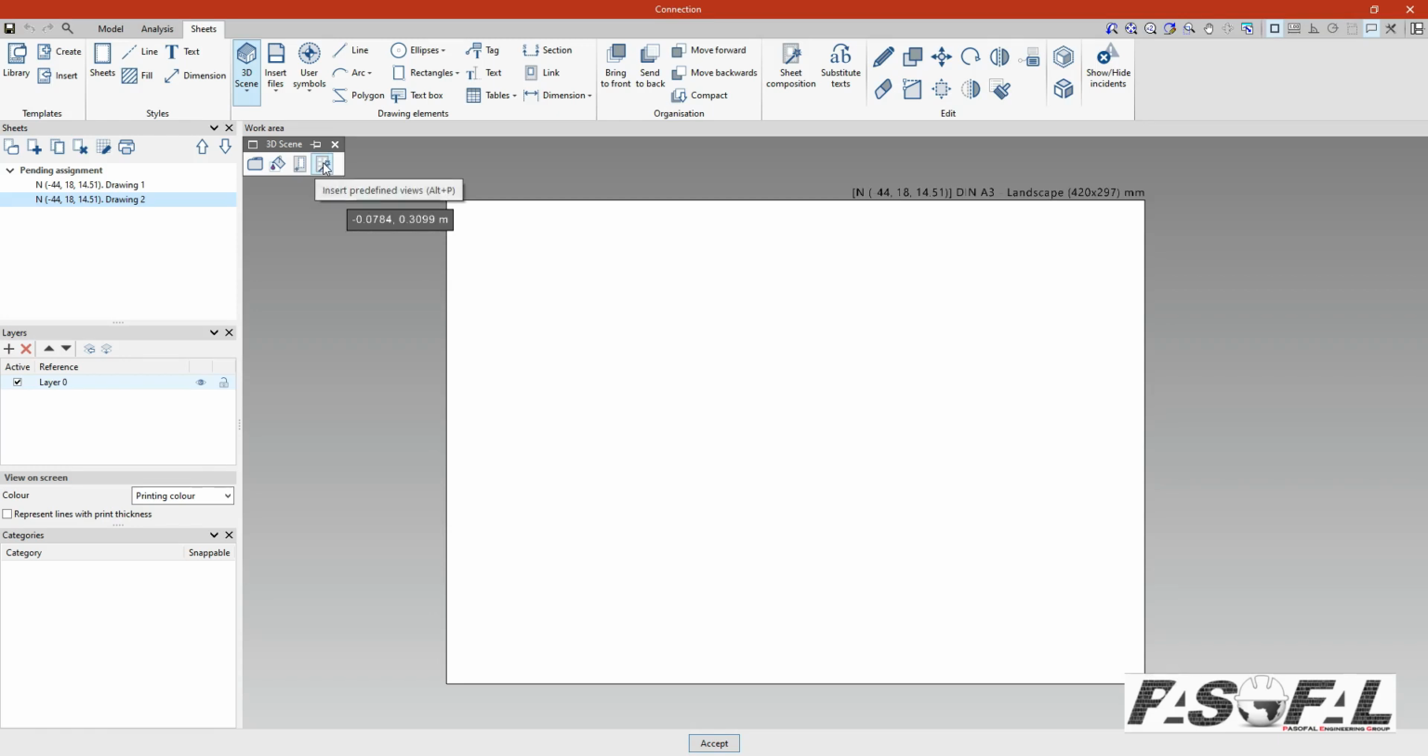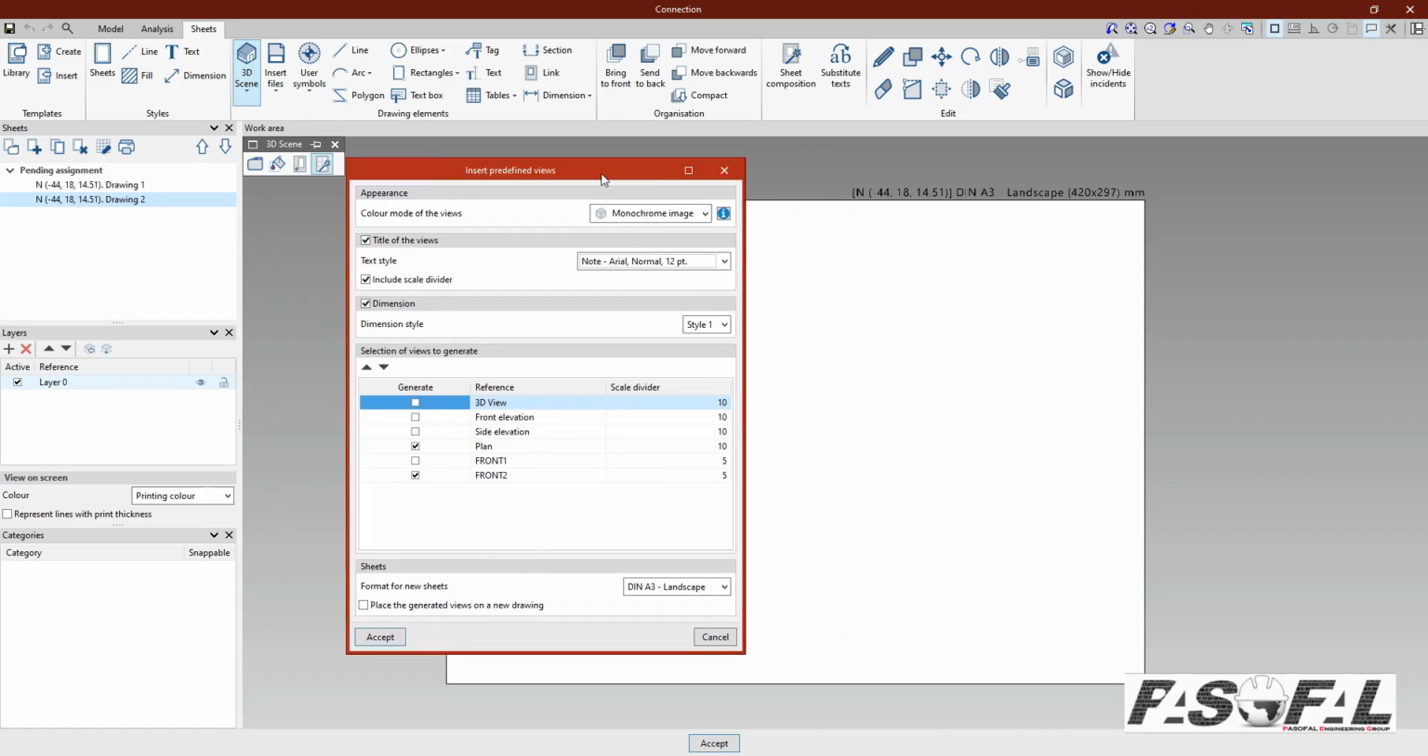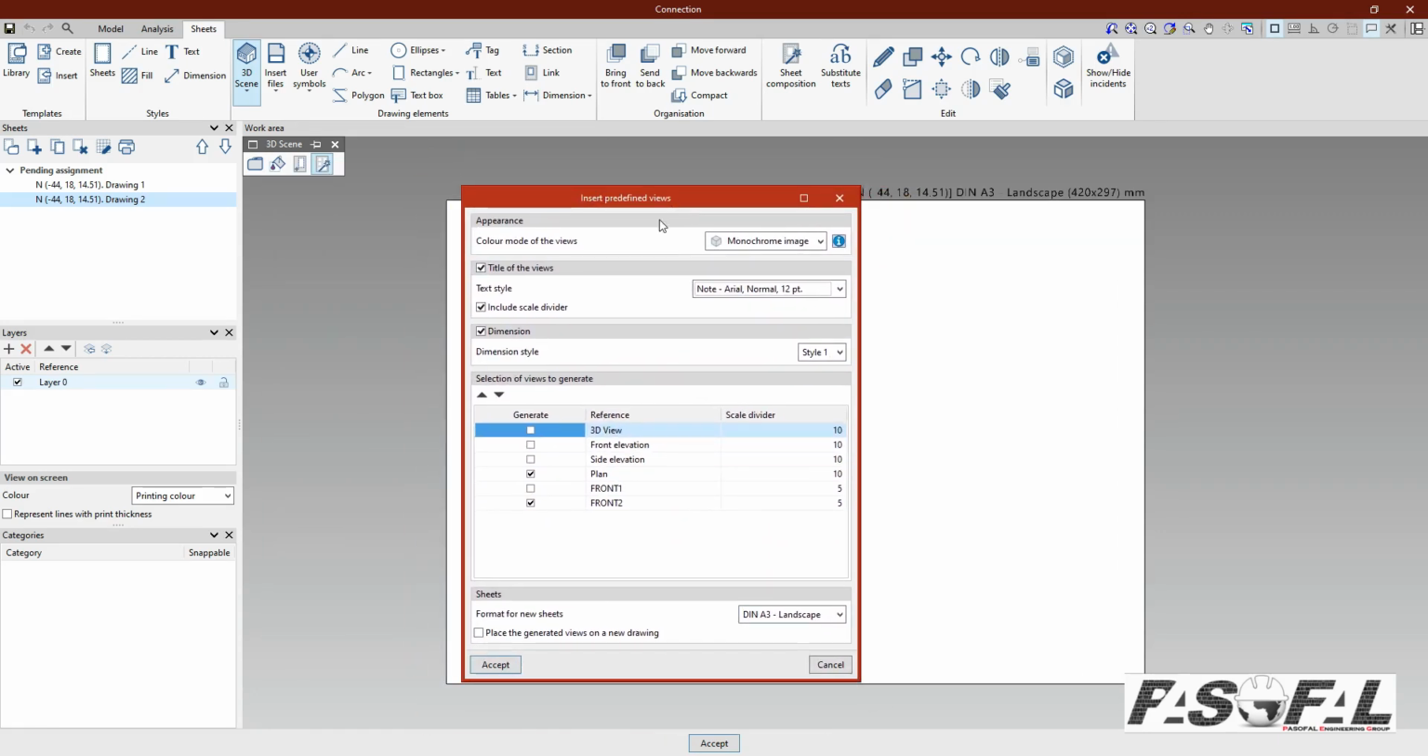The last one is the drawing wizard, or here it says insert predefined views. If you click on this option, here you have different parameters just to set up, and then all the drawings will come up automatically.